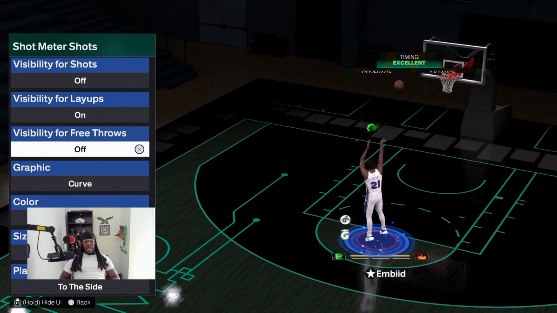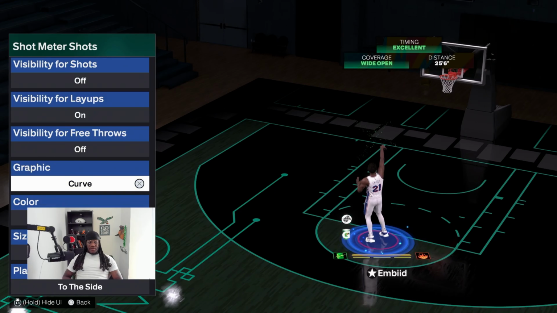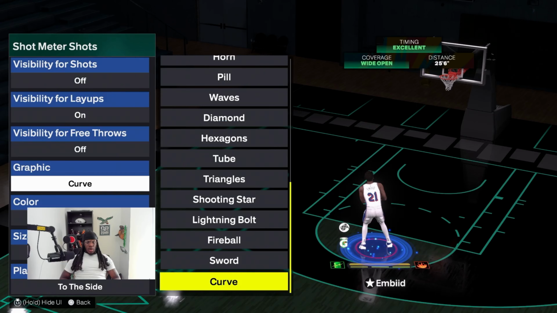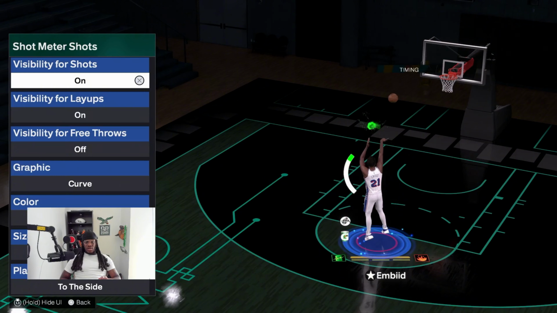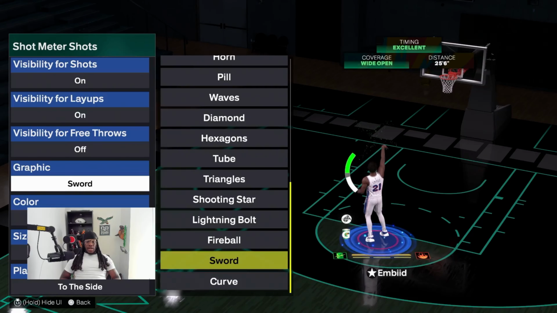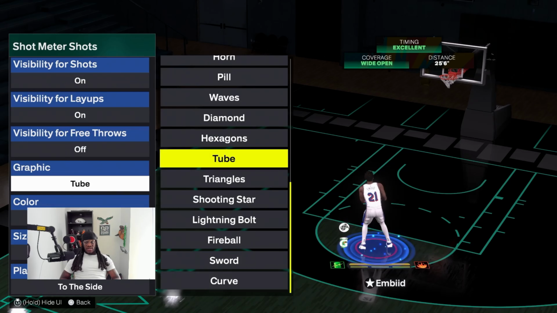You get a boost, and if you just learn your free throw, then there's no point in having it on. The graphic right here is the actual bar that you're gonna see when it is on, right? But if you want to check and see what it looks like, you have to turn this on for a second, go here, and then look at it. So now you can see the bars. I went to visibility for shots and turned it on so I can see.